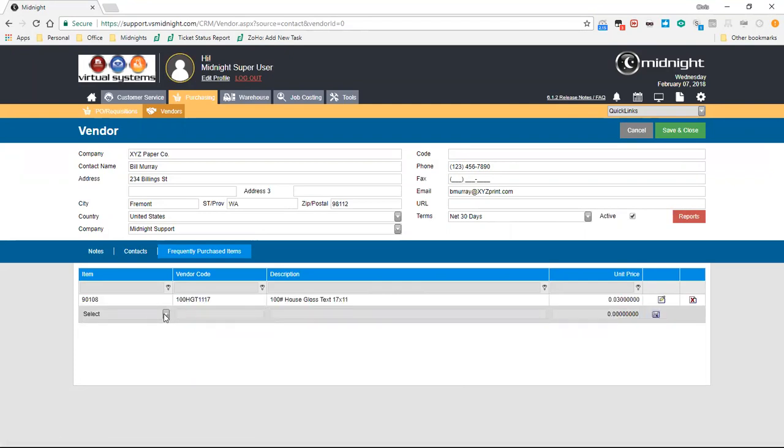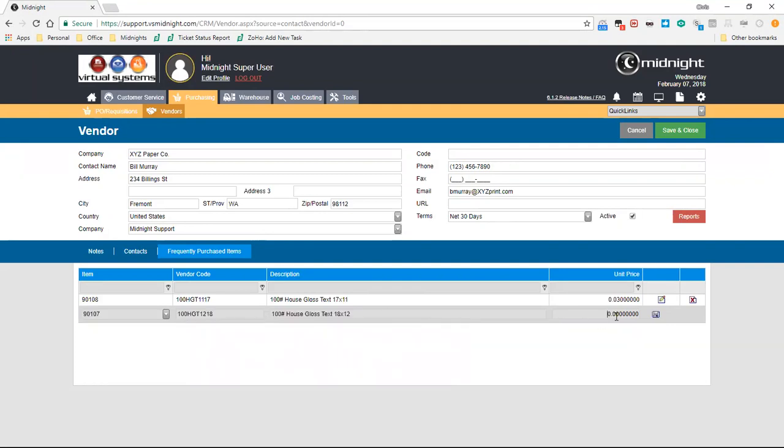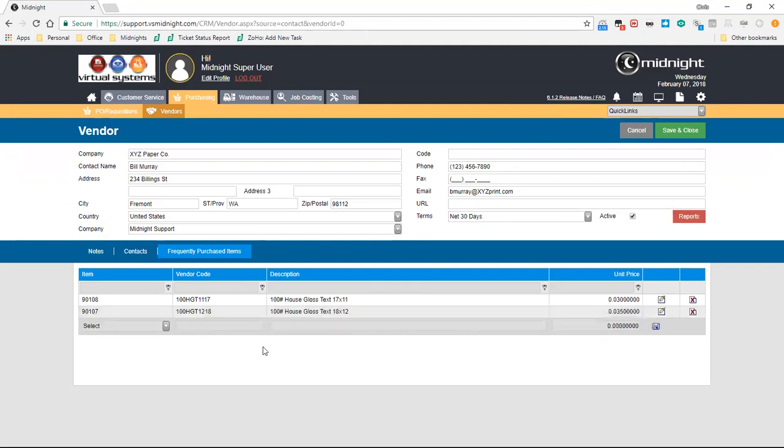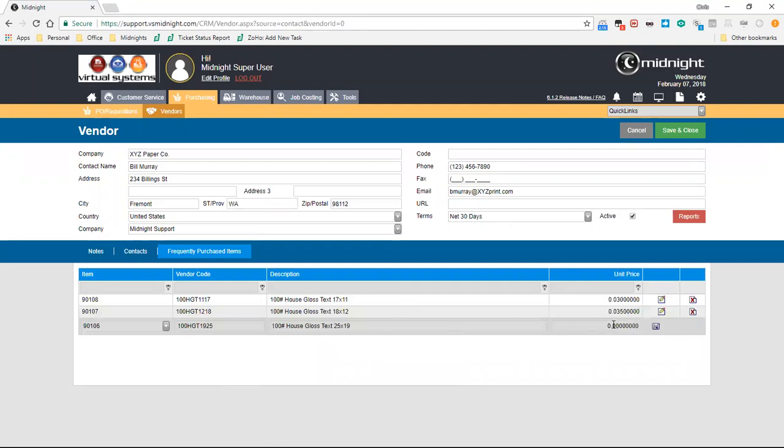This can include multiple items. So if you need to keep track of several different items, make sure that you just select all that apply. Otherwise, it will not be available on the PO at all.